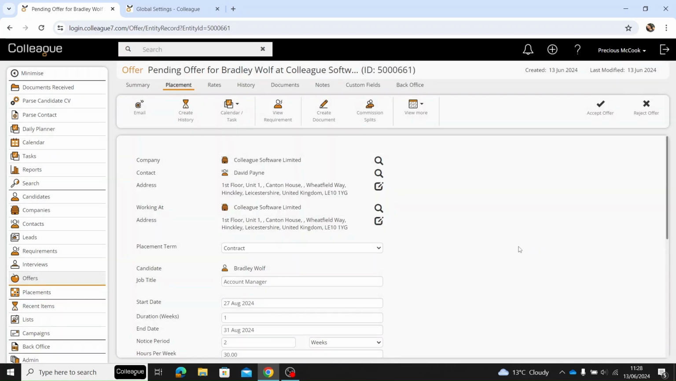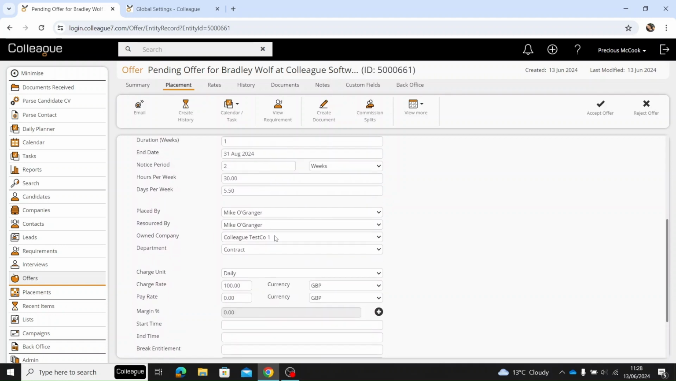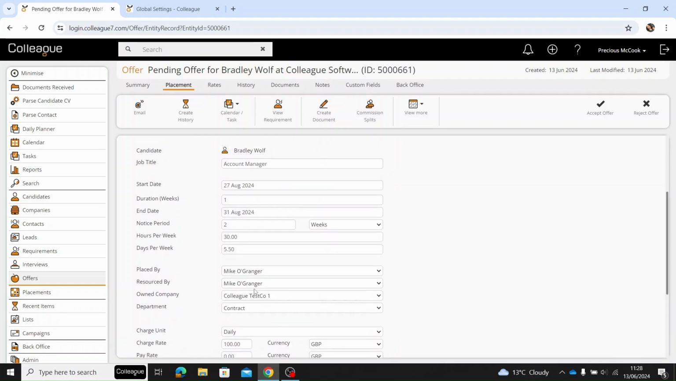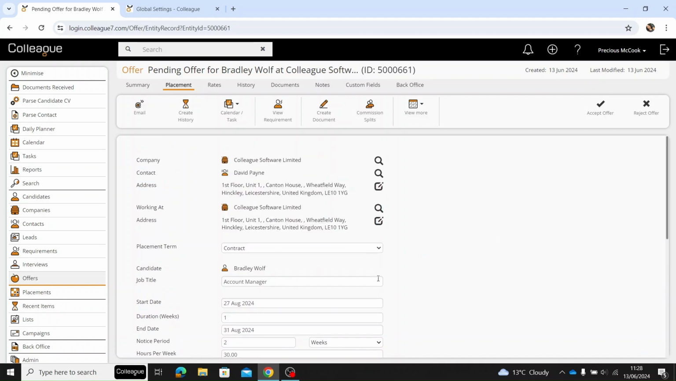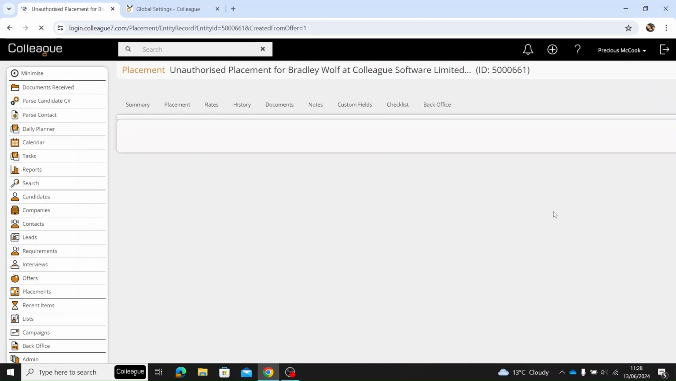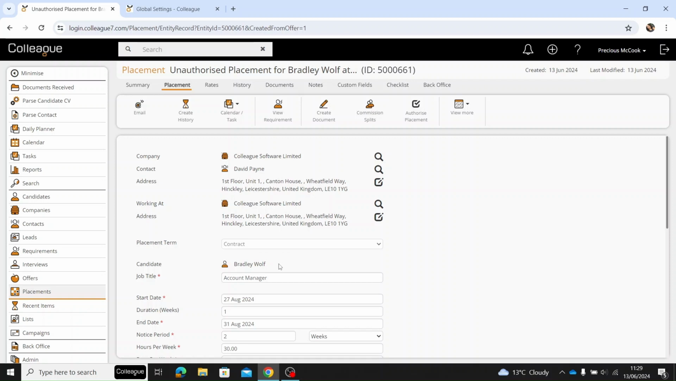What this has done, due to the global setting, is, if you haven't had this conversation with the candidate, create a new offer and put the new end date in this new offer. So for example, you'll see here end date 31st of August. Basically, you would then have to offer this new contract period to the candidate, and they would have to accept the offer. Once they've accepted the offer, you can select the accept offer option along the top, and this will create a new placement record.